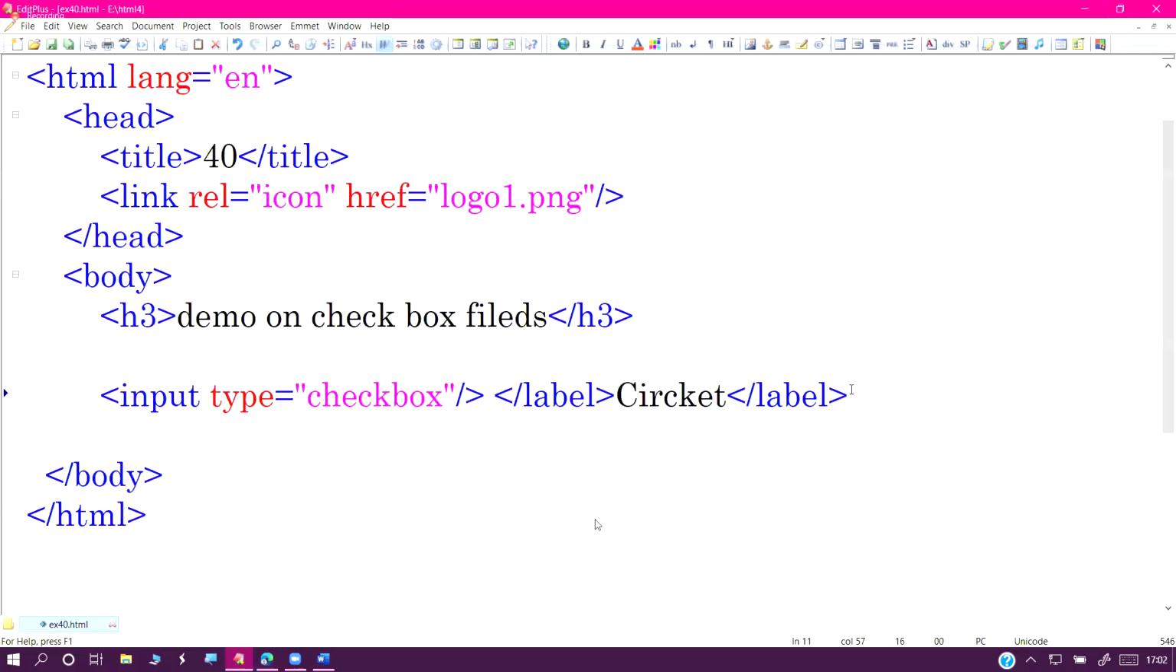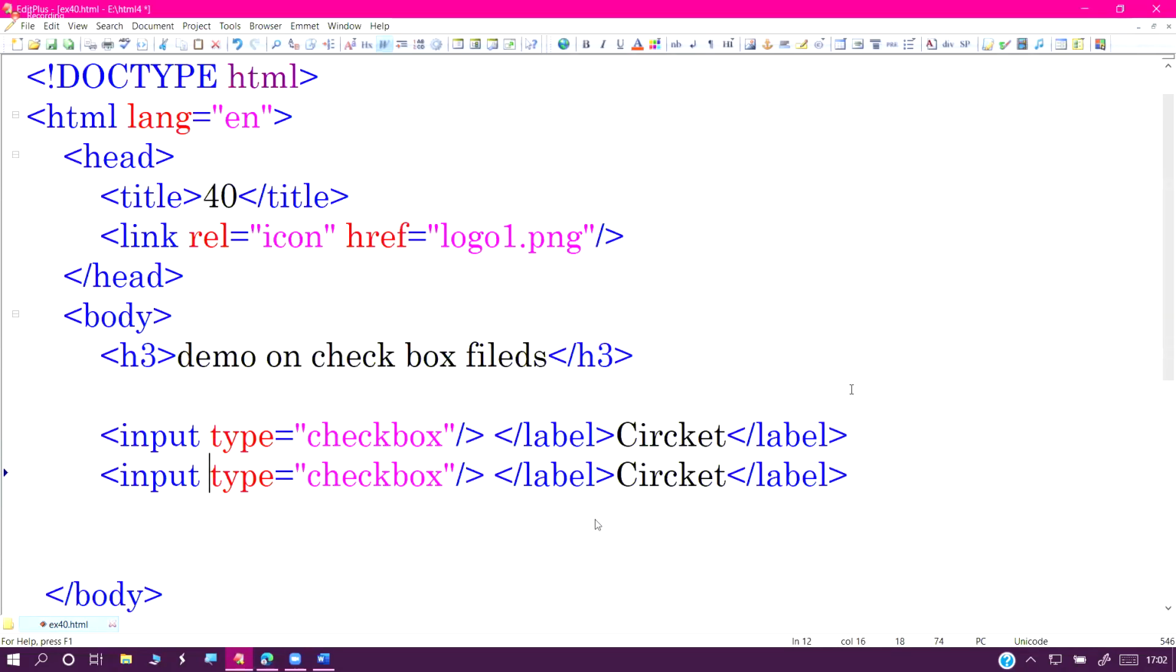So I want to create one more checkbox. Create one more checkbox here. Take something, chess, okay.